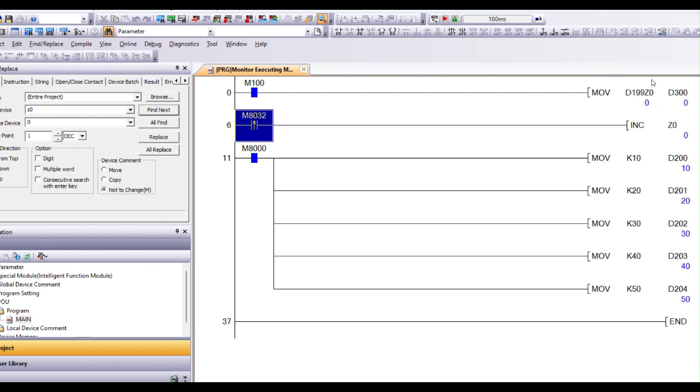when added to D199, okay. So here I'm going to increase from 0 to 1, and the D199Z0 converts to D200, and the value of D200 is 10, which moves to D300. Again, I am increasing the value of Z0, and in this case, the value of Z0 is 2, which makes D199 plus Z0 equal D201, and the value of D201 is 20, okay, which moves to D300.